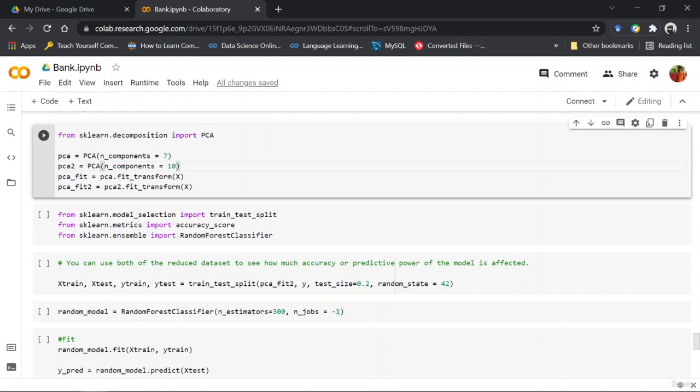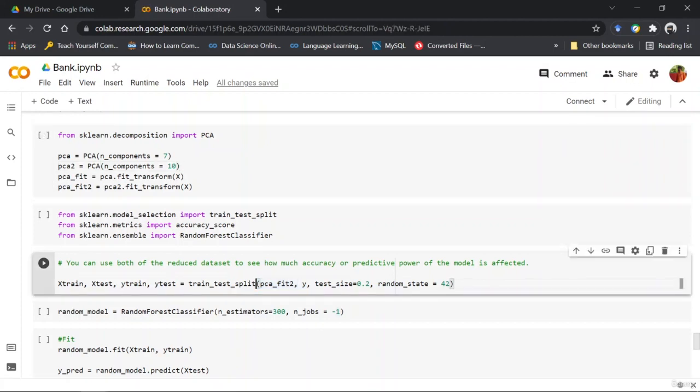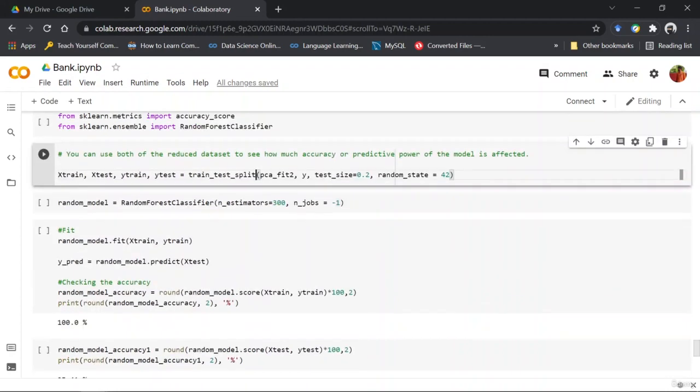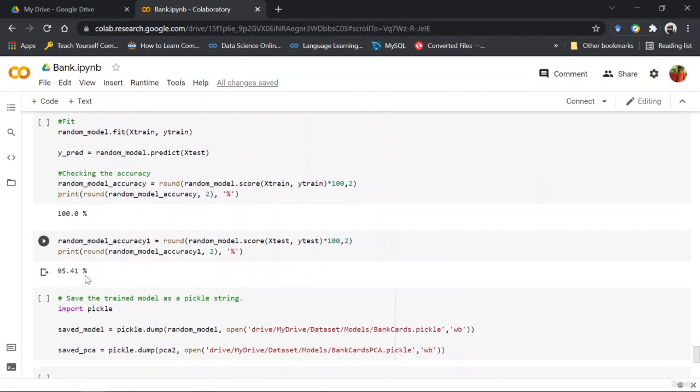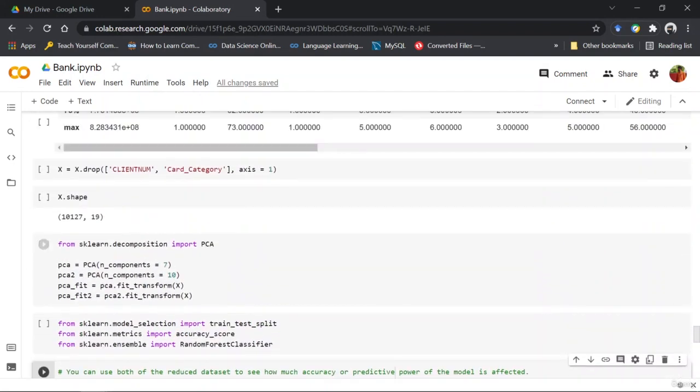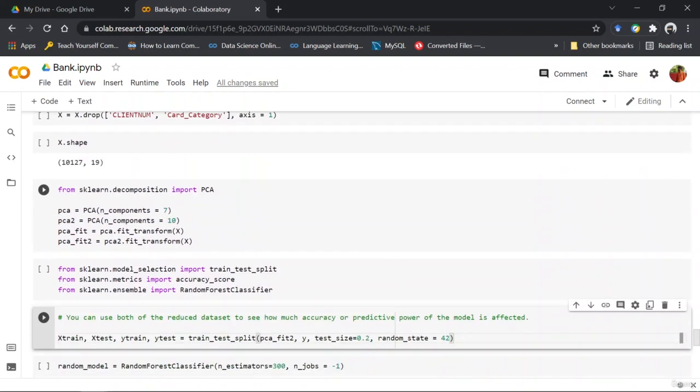So if you change the value from PCA 2 to PCA fit, right? PCA fit 2 to PCA fit, then you might see that there is a reduction in accuracy. And this is because while you're trying to reduce down the dimensions of the dataset, there's some loss of information. So there's always a trade-off between how much you want to reduce the size of the data and how much data loss is present, right?